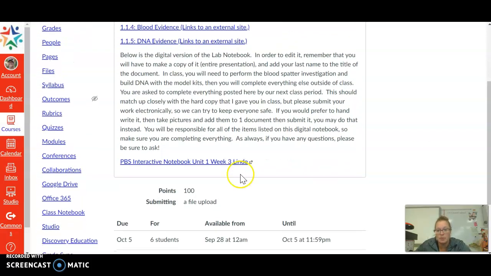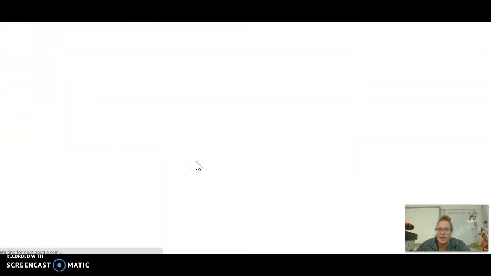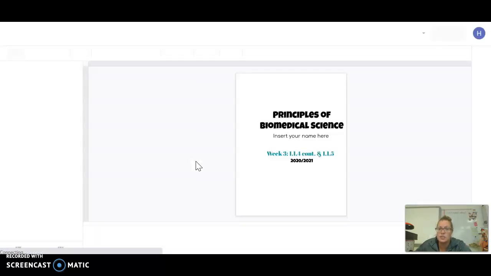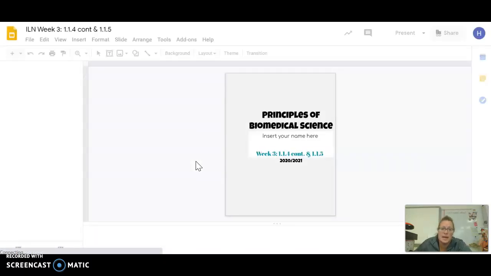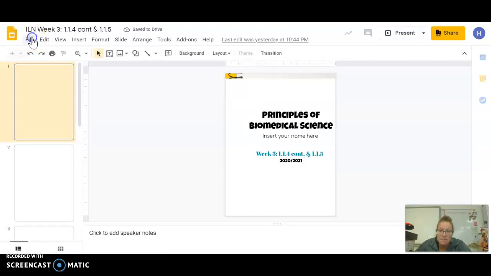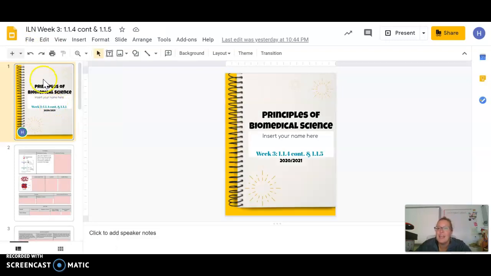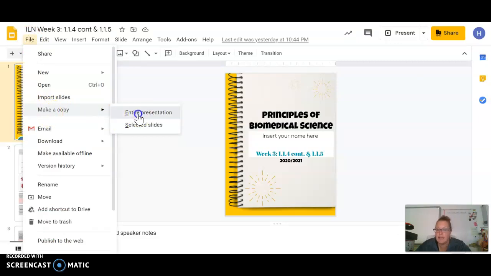And so speaking of the lab notebook, if you take a look and click on this link here, so if you guys would go ahead and do that, and then remember what we have to do. So this is going to open up a document that's accessible to everybody. I need to get just your copy, so that means you need to make a copy. So we're going to click on File. My computer's just being a little pokey, sorry. We're going to click on File. There we go. We're going to go down to make a copy, and we're going to click on entire presentation.